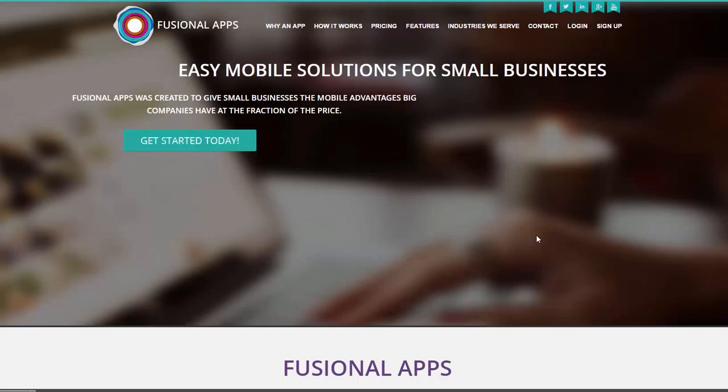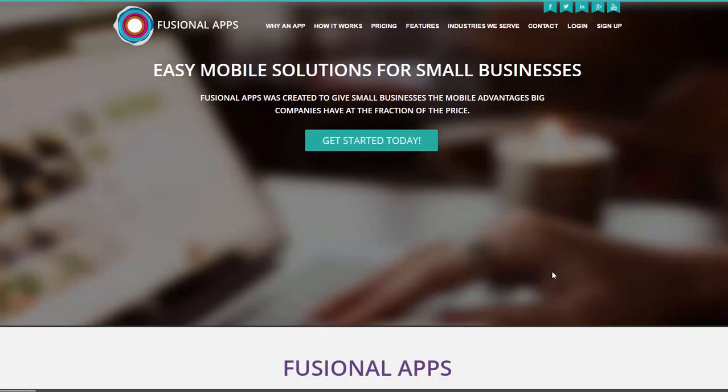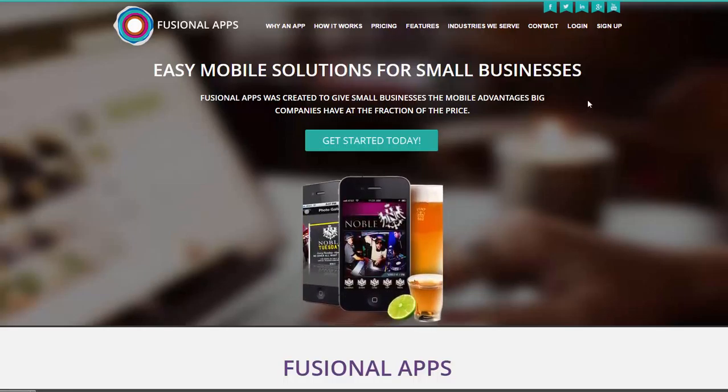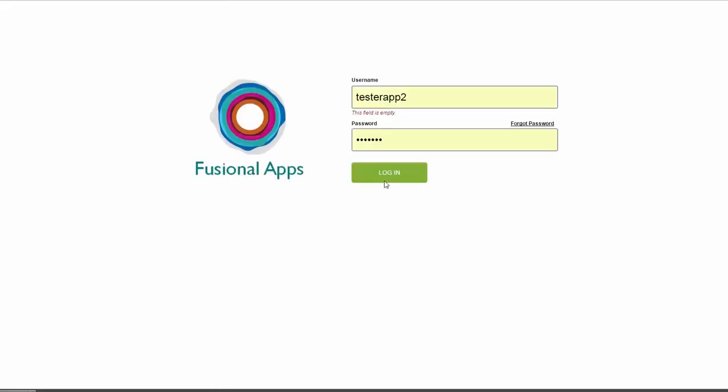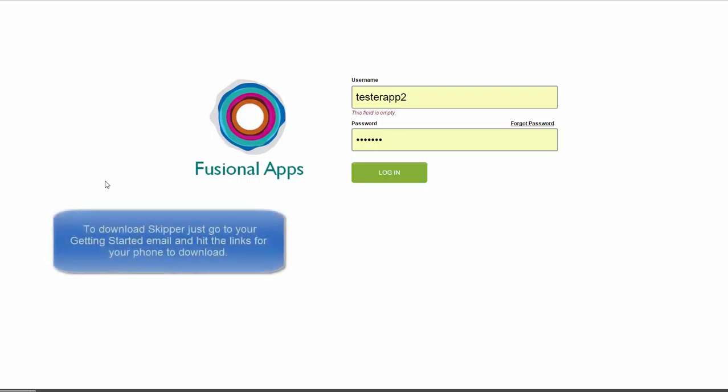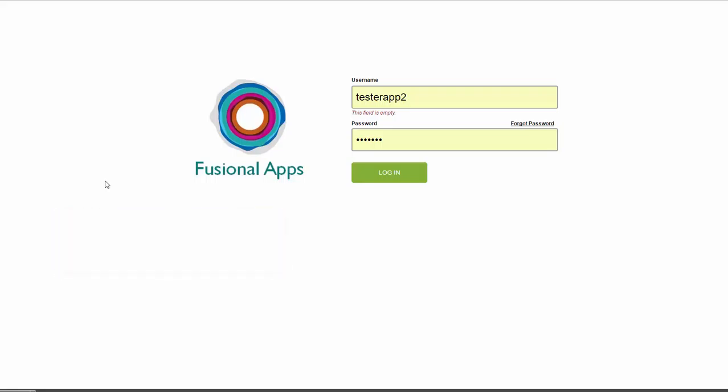Hi everyone, we are going to get started on how to send a push notification. It is very easy. You're just going to log in to your account, and just to let you know, there is also Skipper. So if you haven't seen the video for Skipper, that is the management app that you can just have on your phone, send a quick push notification, very simple.